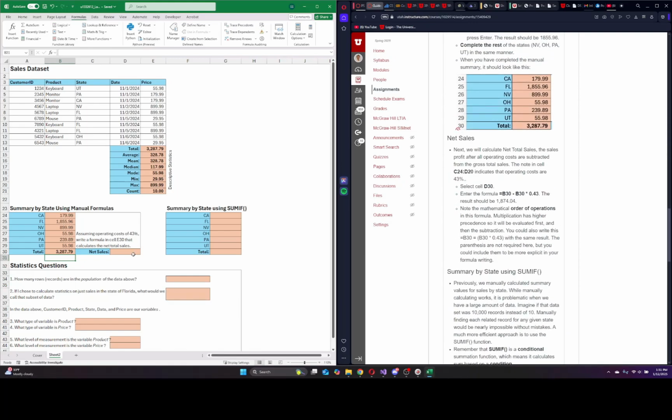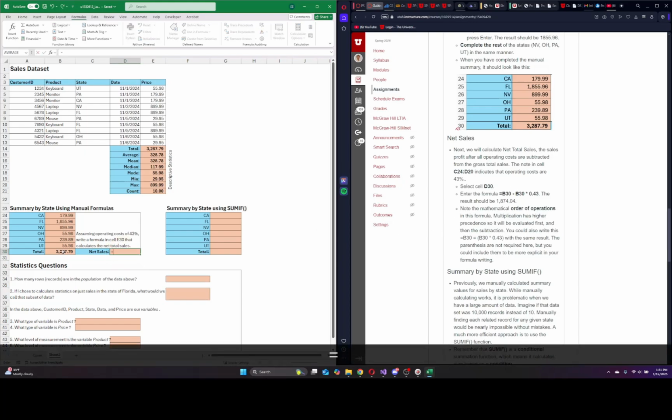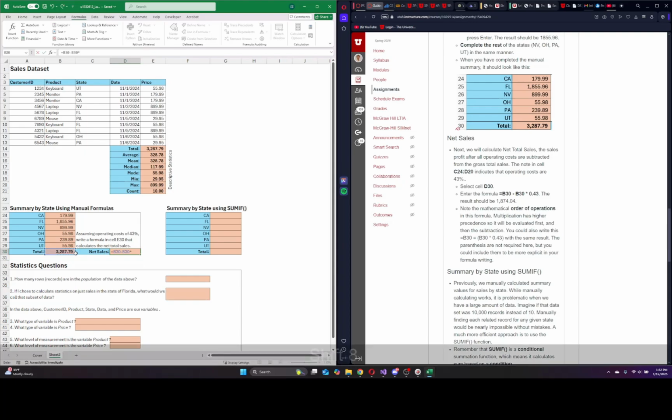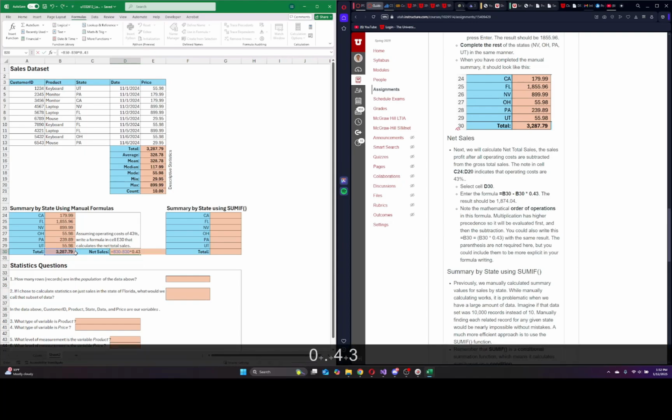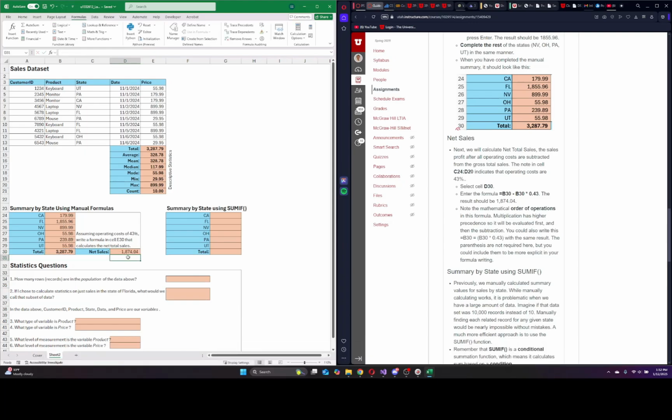Next thing we want to do is calculate our net sales. Net sales is the sales profit after all operation costs are subtracted from the gross total sales. The note in cell C24 through D20 indicates that operation costs are 43%. So next we select our empty net sales box and enter the formula B30 minus B30 times 0.43, which is 43%. And our answer is 1,874.04.